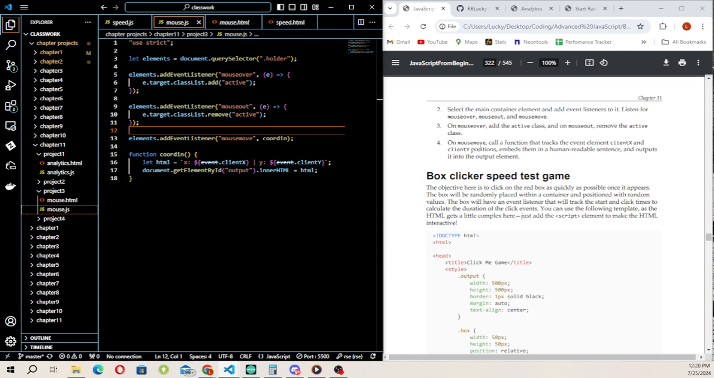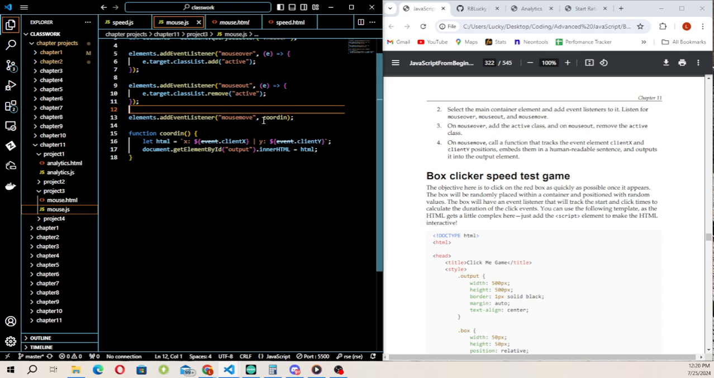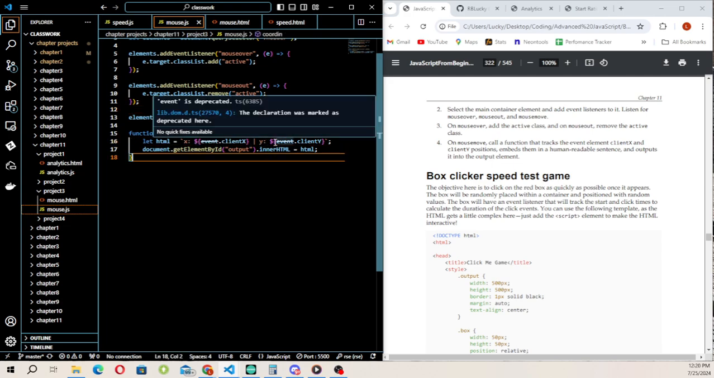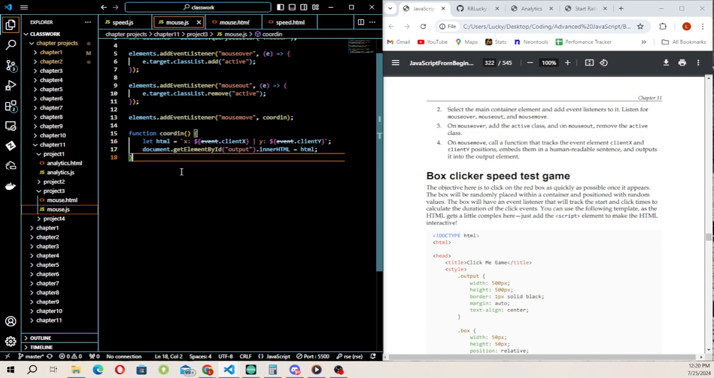And then on mouse move, we had to call a function that tracks the event element client X and client Y position, and embeds them in a human readable sentence and outputs it into the output element. As you can see here, we add this event listener on mouse move that calls the function coordinates, and then in the function coordinates, we created a variable called HTML, which is our string, to make it human readable. And in the string, we have X here, which is going to be the client X, and then the Y, which is going to be the client Y of the event.